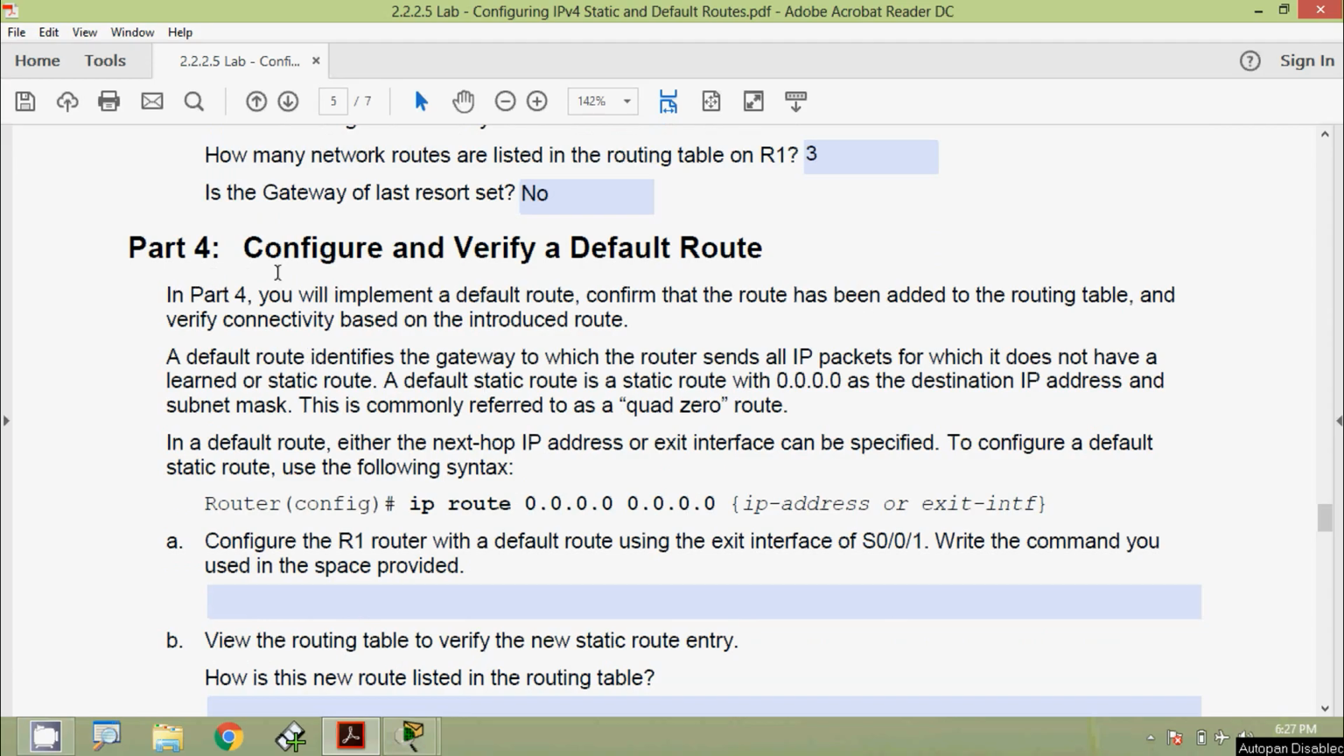Coming to part 4, configure and verify a default route. In part 4, you will implement a default route, confirm that the route has been added to the routing table, and verify connectivity based on the introduced route. A default route identifies the gateway to which the router sends all IP packets for which it does not have a learned or static route.